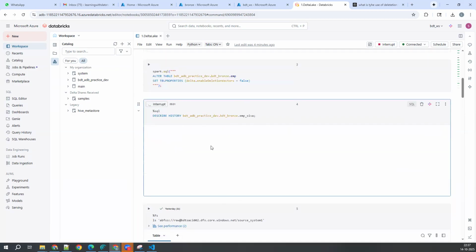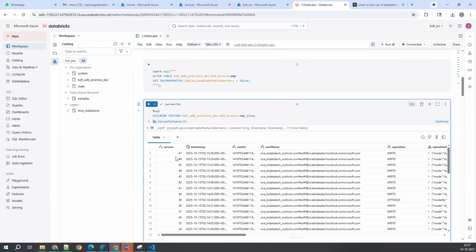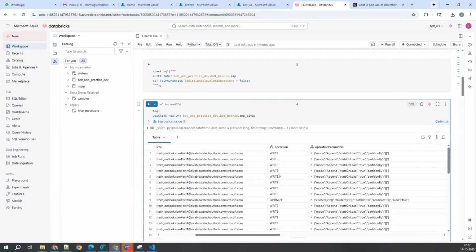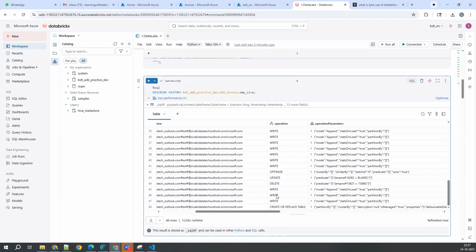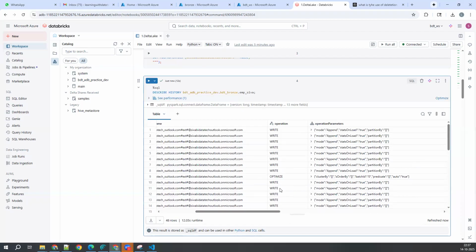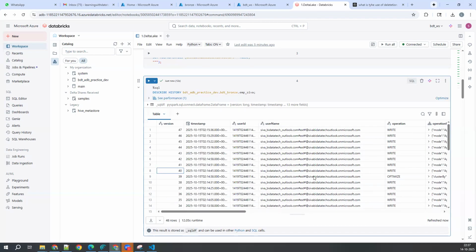Shiva, do you have any log file to record all these activities? This is the history. History is tracking everything, right? Every DML operation you do, history is tracking. See, it keeps adding what operation you have performed. Correct or not? Yes. So it is tracking this. Auditing is happening here. See here, it is optimizing the data. After certain operations, it has optimized the data.